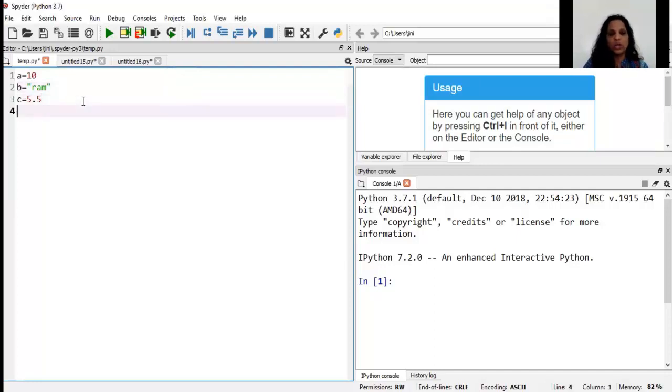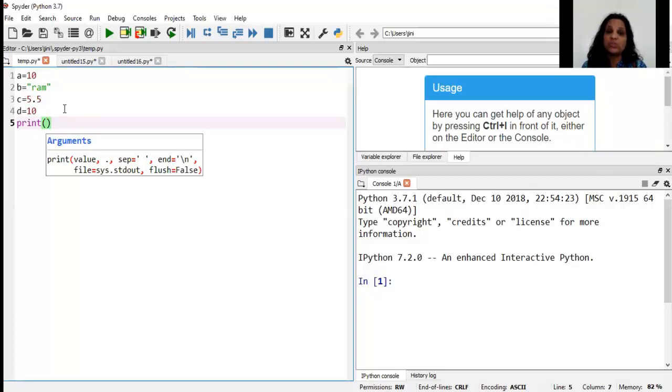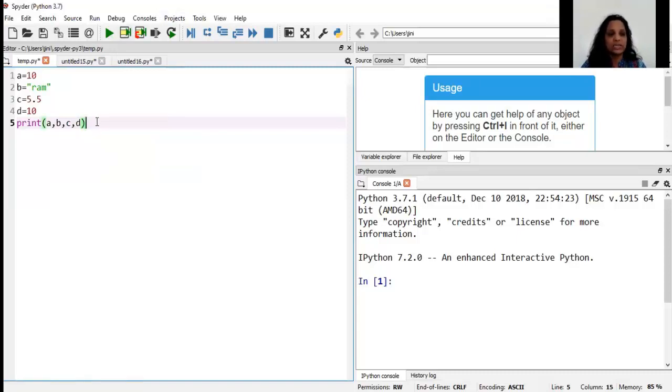Okay, just to show you everything that we have learned, let me just write D = 10. Okay, now in this scenario, if I write print, why was print used? To display the values, okay? I write A, comma, B, comma, C, comma, D. If I write print A, comma, B, comma, C, comma, D, what does that mean? That I need to print the values of A, B, C, and D. Okay, and where is it going to be printed? I told you in the interactive mode. That's also called the Python console.